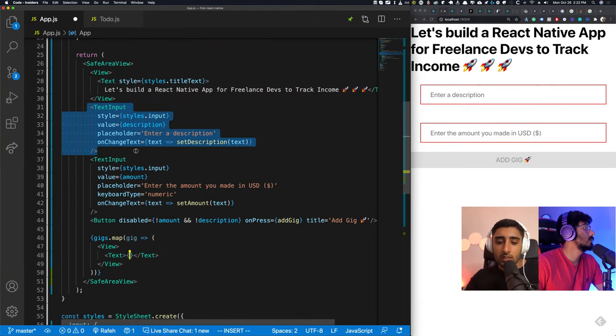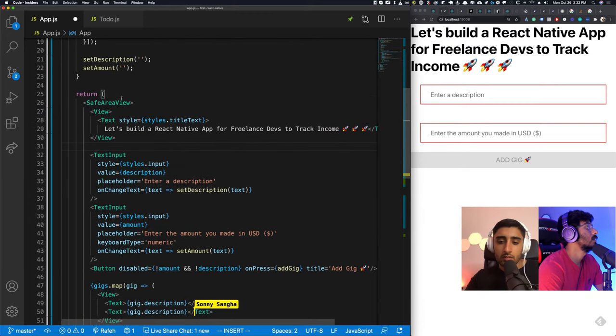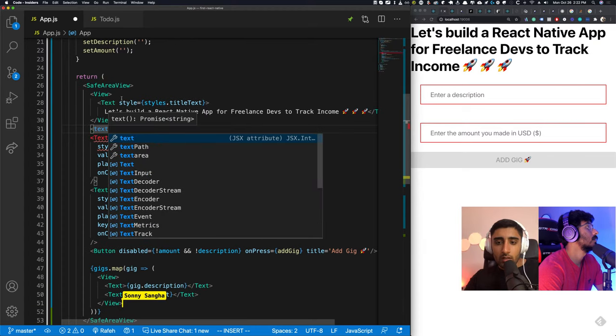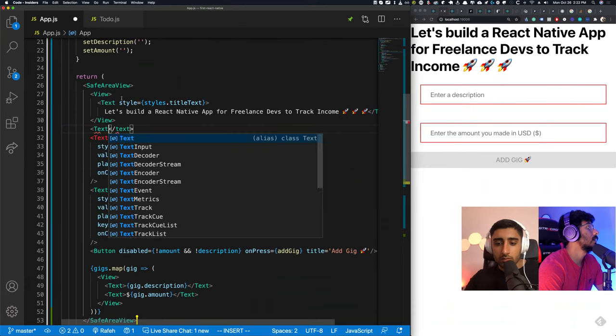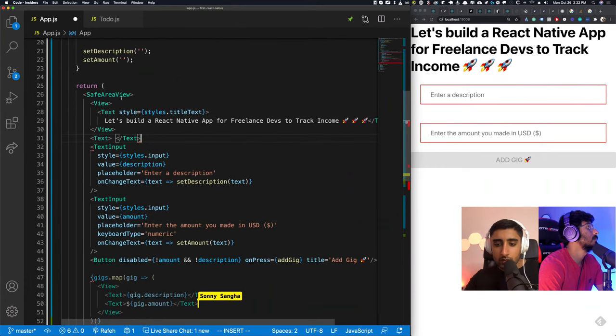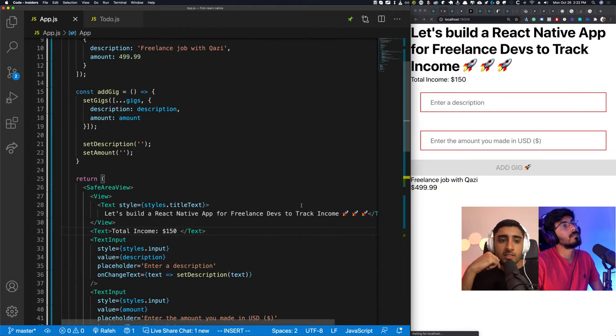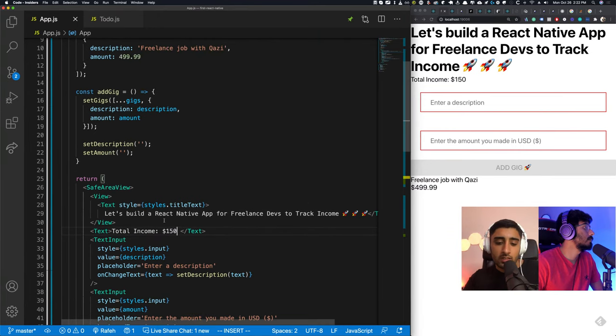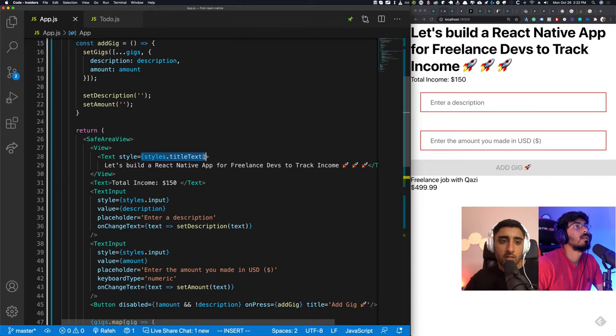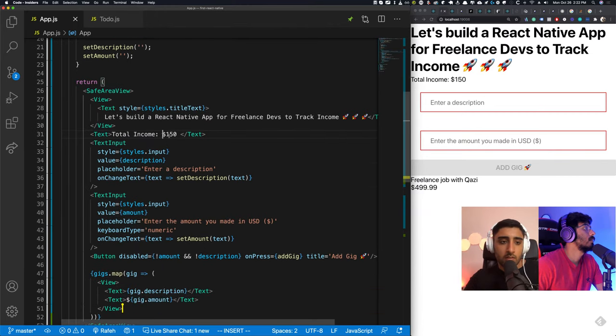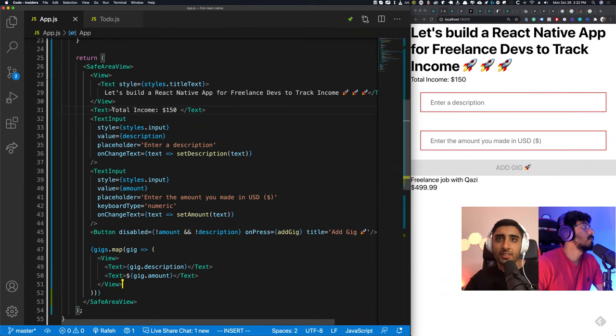Something like that. Then we could say gig.description, and we'll keep it like this, otherwise I'll show you afterwards. We can do gig.description, gig.amount, and then put a dollar sign here. Capital T for that one. Then save this. By default, it should already have one pre-populated, the freelance job with Qazi. If I type YouTube with Sonny and 349 or something, and add gig, boom. YouTube with Sonny 349, dope, it works.